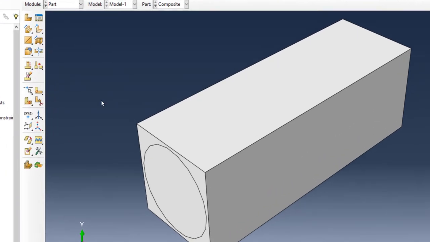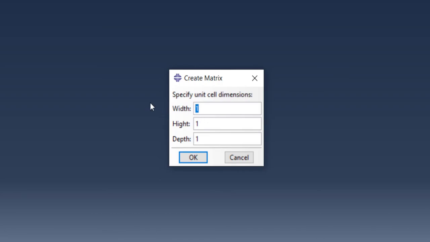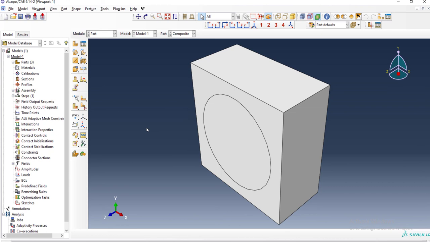At first the box for volume fraction is up here, and then the new box for creating the matrix. The name is create matrix and the label, and then we have width with its hint, and height and depth and their default values. We can change the default values. For example, I reduce the depth and by clicking OK, we can see our composite with different depths.